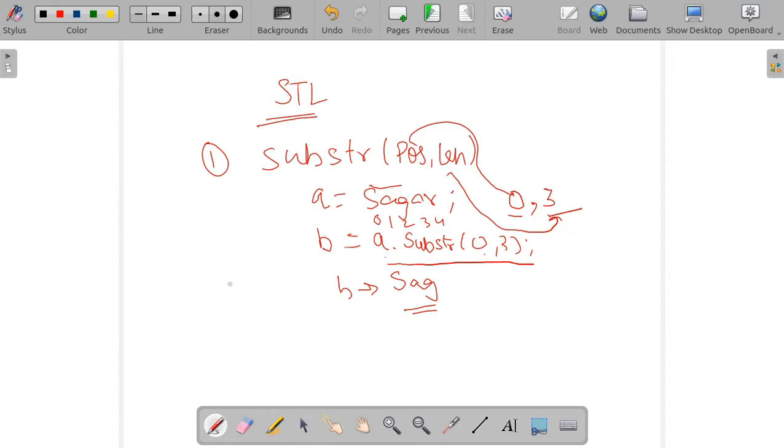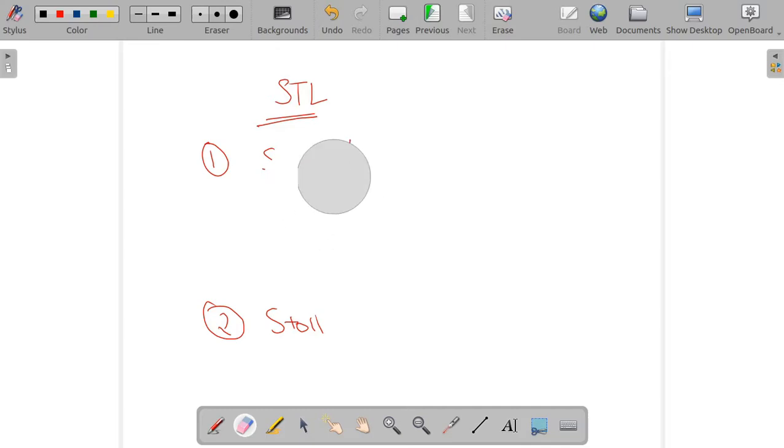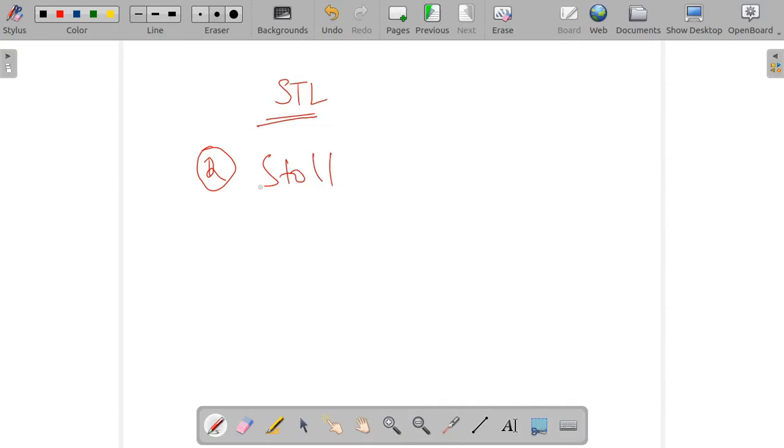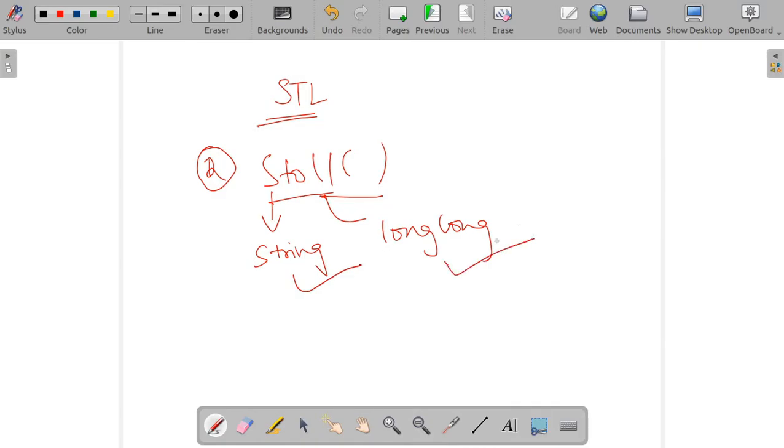So this was the first function which will be used by us in our code. And another STL function is S2LL. So let me rub this before explaining that, right? So another function which will be used by us is S2LL. What this function does is it converts string to long, right? So this function converts a string data type into a long data type.